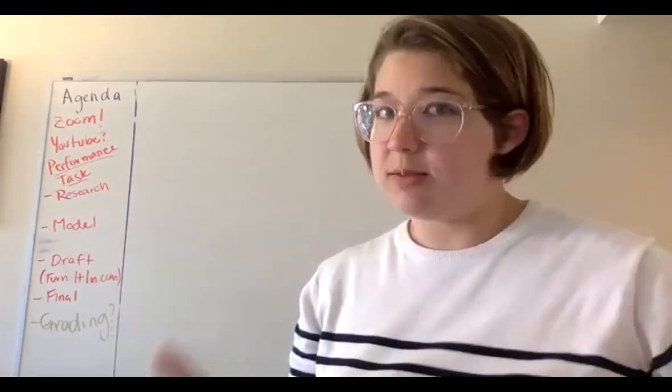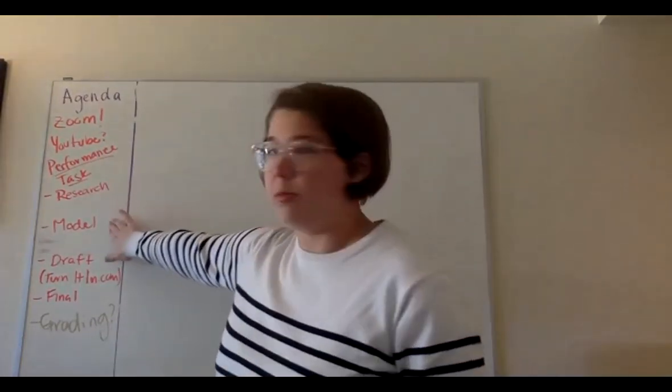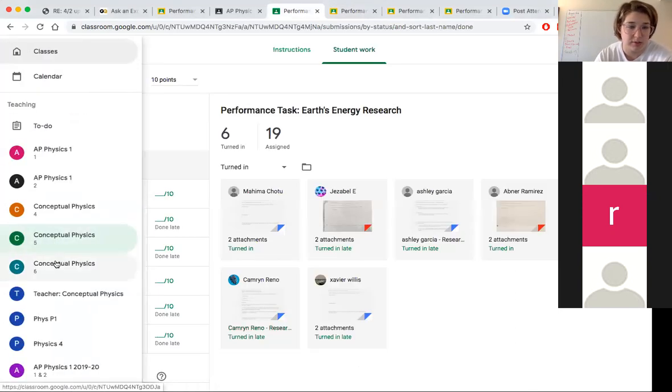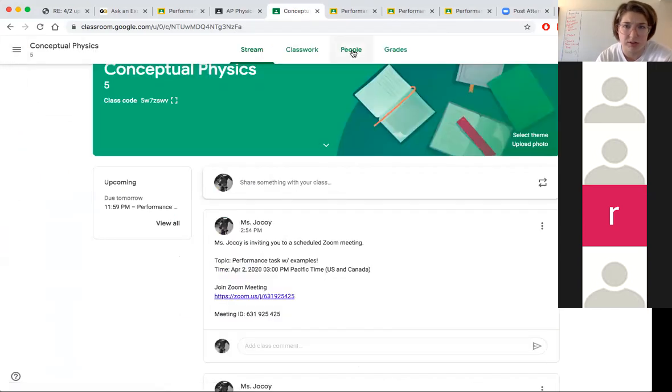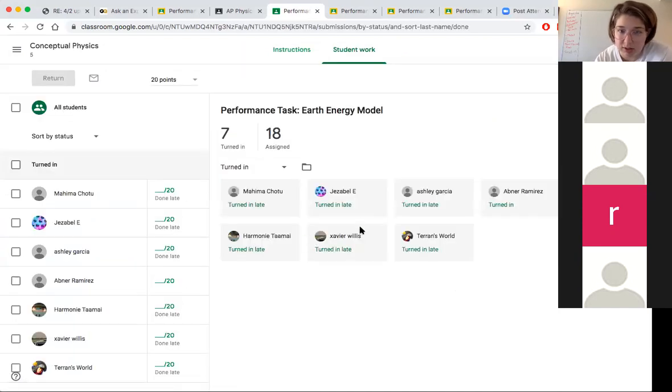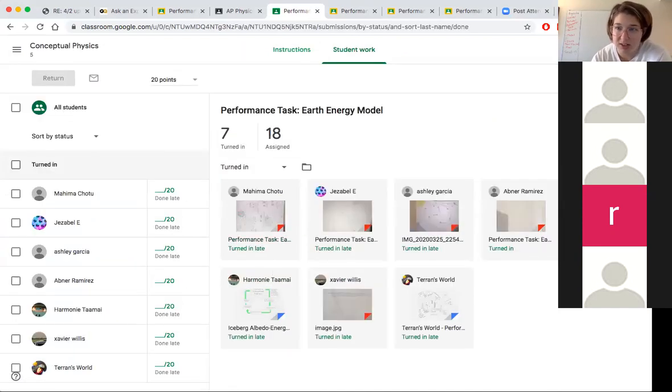But so it seems like there's no questions about the research. So I'm going to go back and show you guys some models that have been turned in. So I'm going to go back to screen sharing. And so let's see, who's turned in some models? I think Fifth has also turned in some models. So let's go look at some of these Earth energy models that we've got in. We can do a little bit of critiquing. Harmony, do you mind if I use yours? All right, thanks, Harmony.